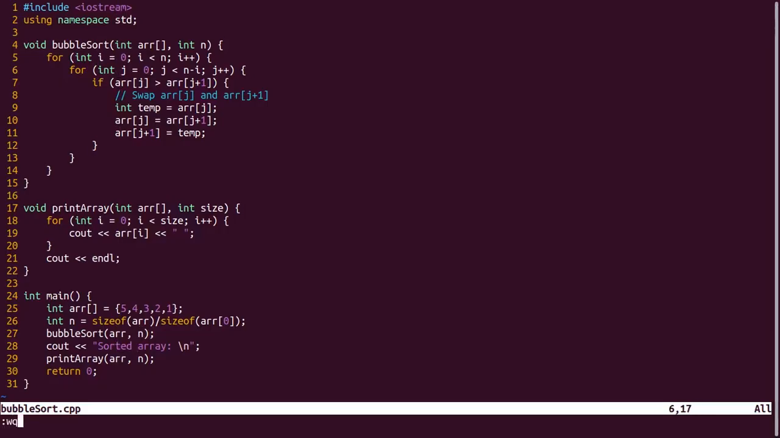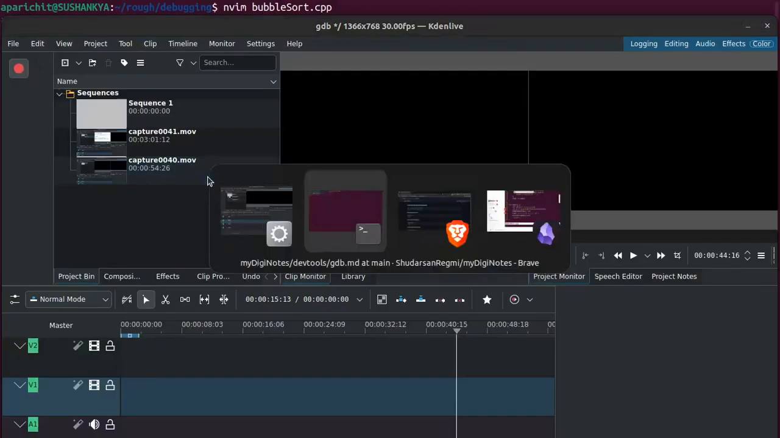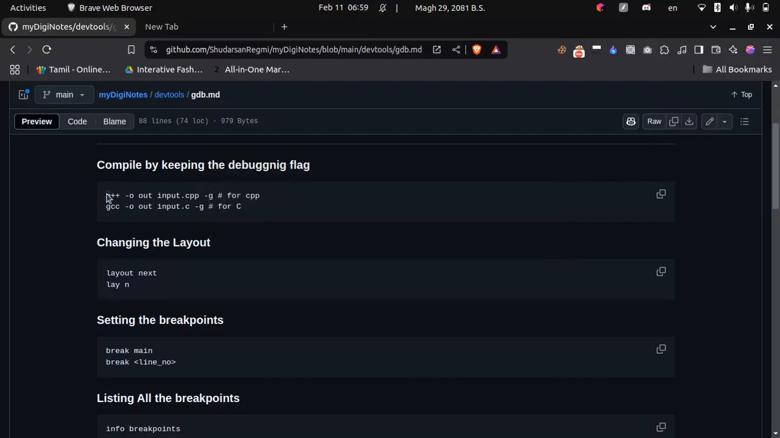Now let us go and compile it first. In order to compile, we have to use this command: g++ -o, the name of the output file and the source input, and -g for keeping the debugging flag. This is the command for compiling a C++ program. And for C programs we can use this command.